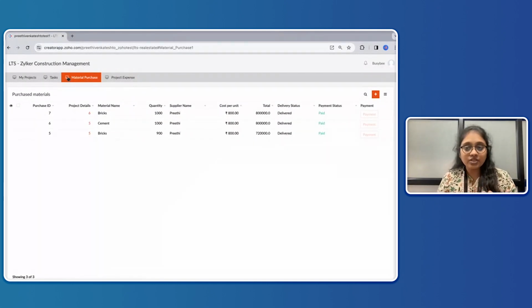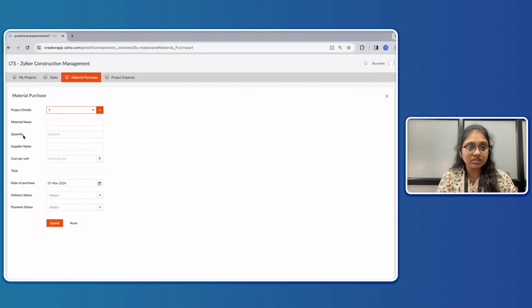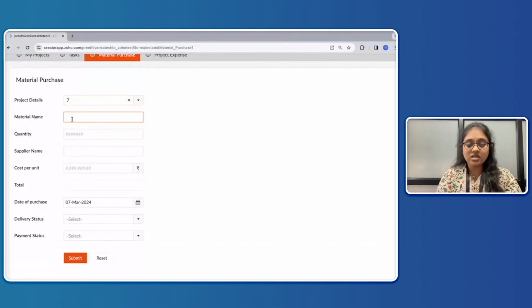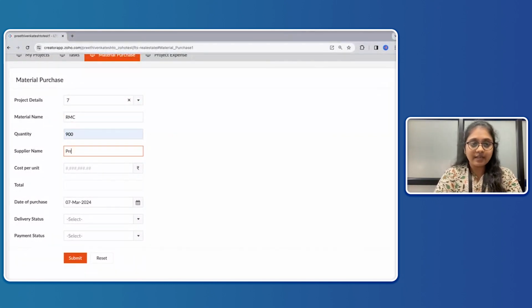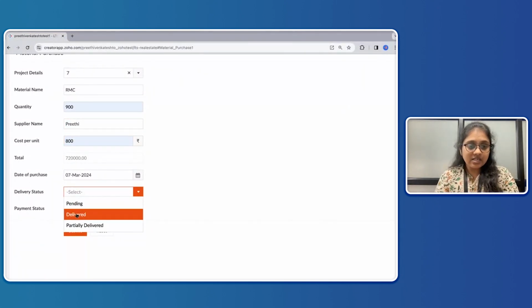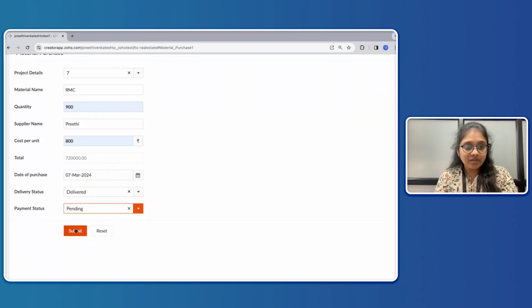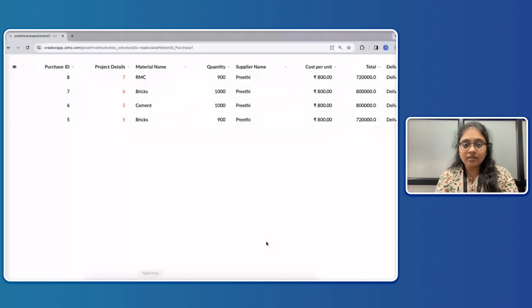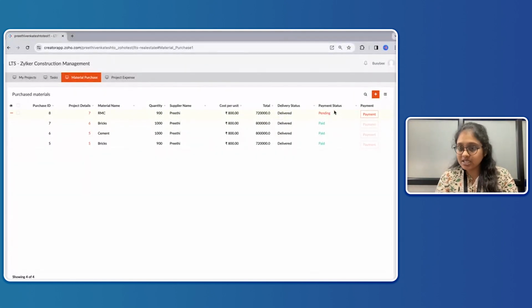And next thing, whenever a project manager tries to purchase a material against a particular project, so let's say for the same project number 7, this person is trying to purchase RMC, and the quantity around 900 and supplier name. I'm just storing the materials that have been purchased or used, and the delivery status is delivered, but the payment is pending. Once I click on the submit button, if the delivery status is delivered and the payment is pending, the payment button will get enabled. Once I click on this particular button, again the status will get changed, and this expense will get added into my project expense module as well.